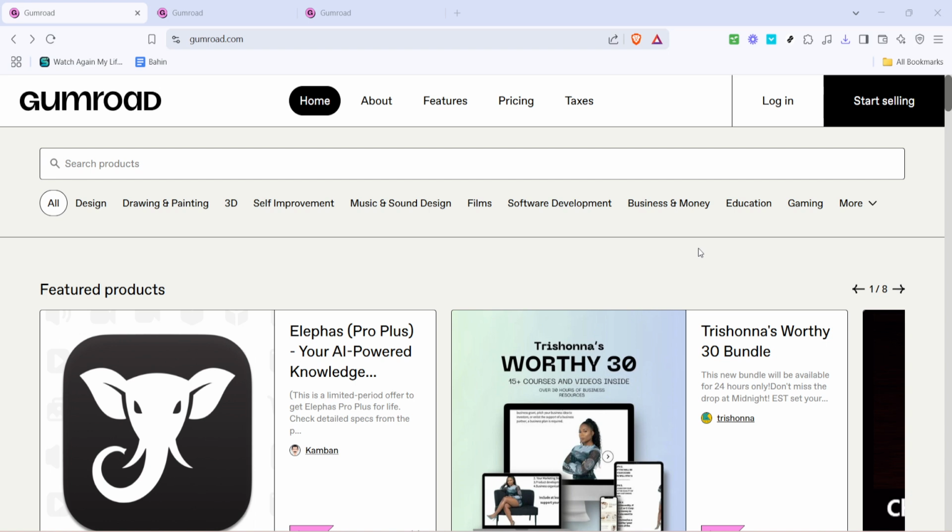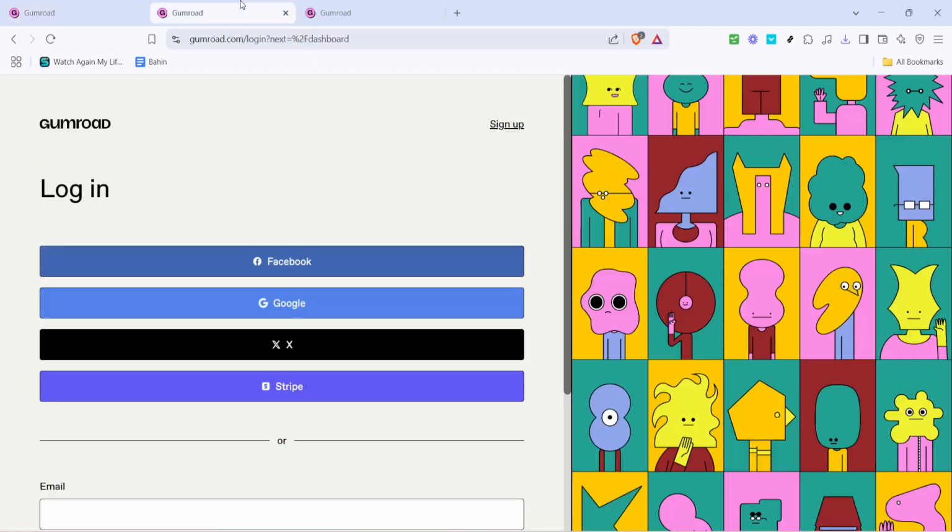First, you'll need to navigate to the Gumroad website. Open your preferred browser and type in gumroad.com. Once you're on the homepage, look to the upper right corner of the screen and click on the login button. This will take you to the sign in page where you can access your account.